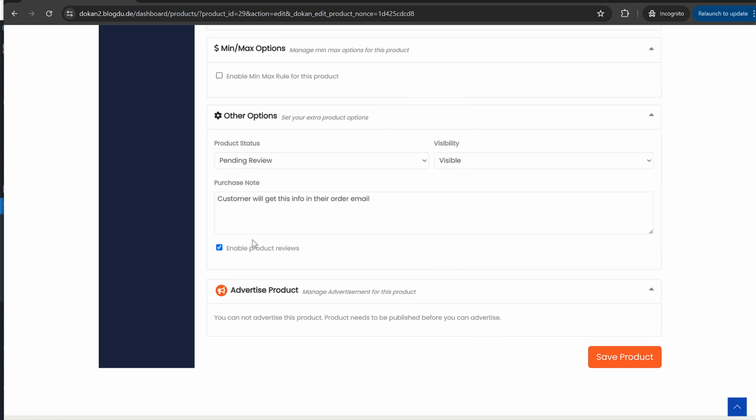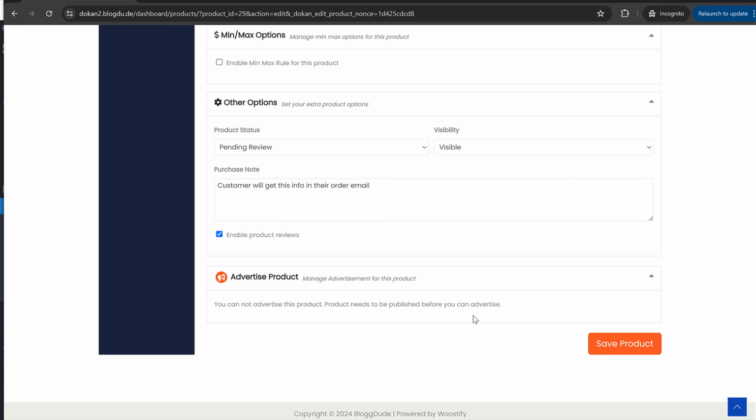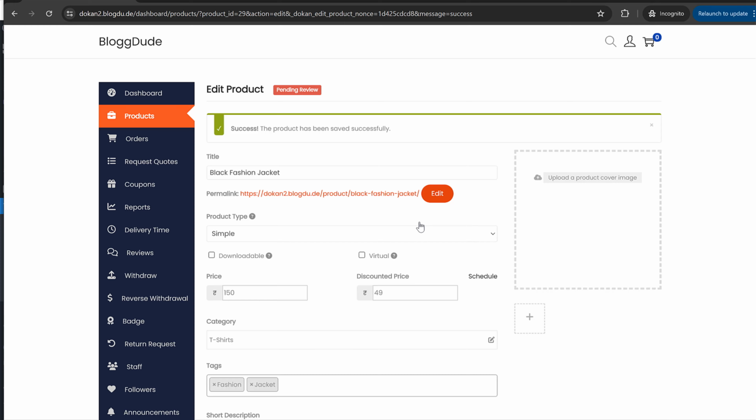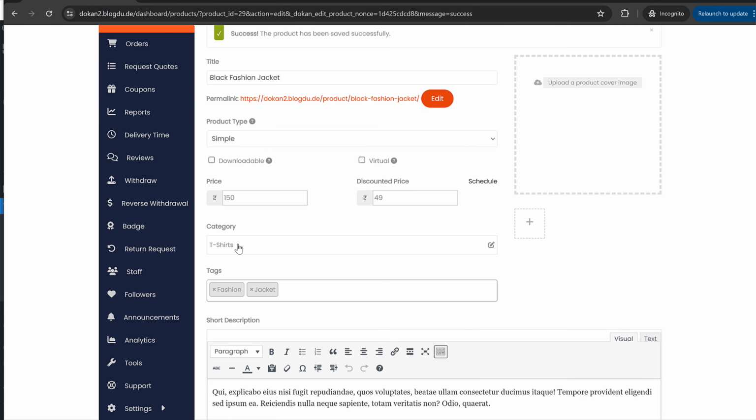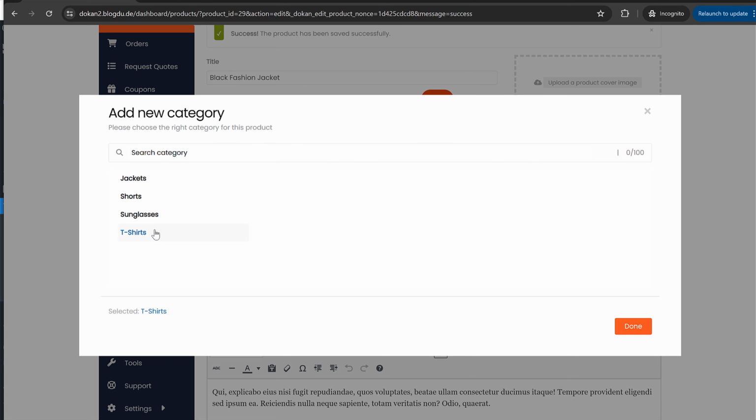Okay. Now product reviews. Yes, we do want to enable product reviews. And after that, if you want to advertise your product, you can advertise it once your product is published. So first, let's click on save product. So you can see your user will do it like this. Okay, t-shirt is already selected, as you can see. Under categories, this was uncategorized. We changed this to t-shirt.